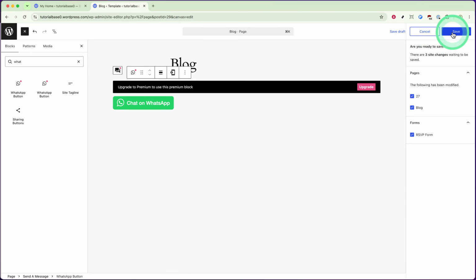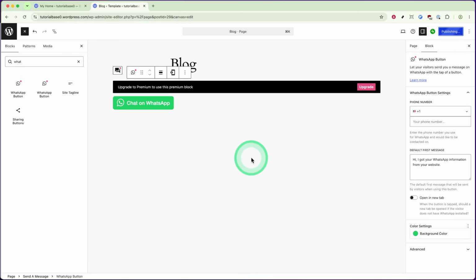Finally, it's time to verify that everything is working properly. Open your live site in another tab or browser window and locate the newly added WhatsApp button. Click on it to test its functionality. It should open WhatsApp and allow visitors to send you a message directly. If it doesn't work as expected, double-check your settings and make sure the button is correctly linked.